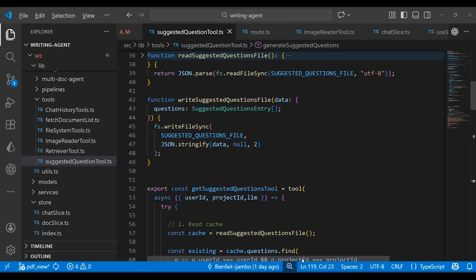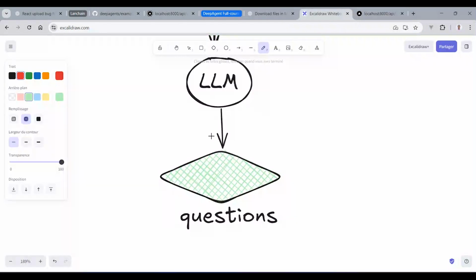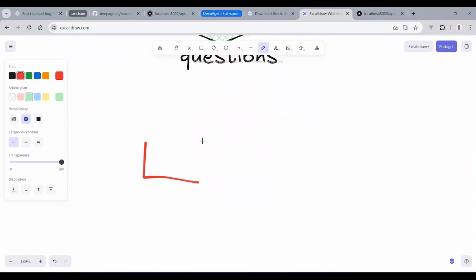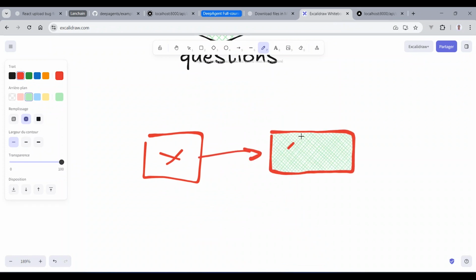Okay, and here guys, here's how it works. Let me give you more explanation about that. You can see we have this tool that allows us to generate a list of questions. Now, once we generate these questions, we're going to take them and put them inside a JSON file. Okay, and again, if we request these questions, we hit the chat history endpoint.